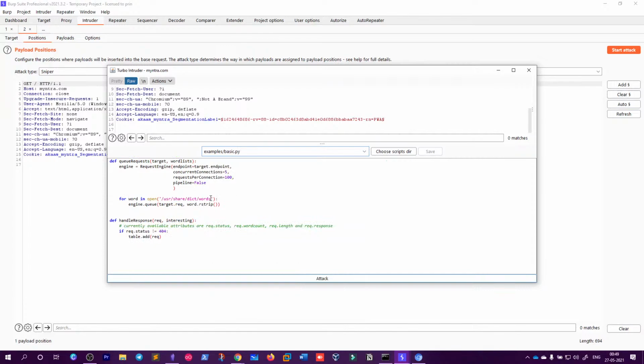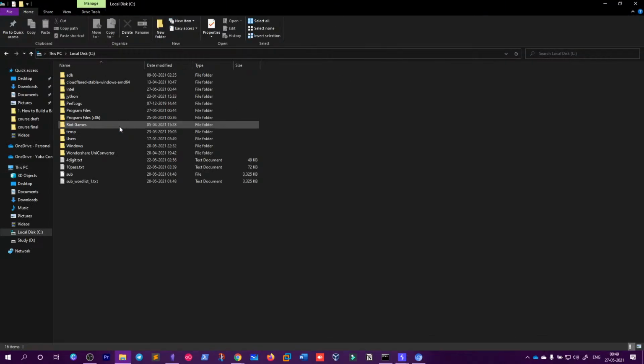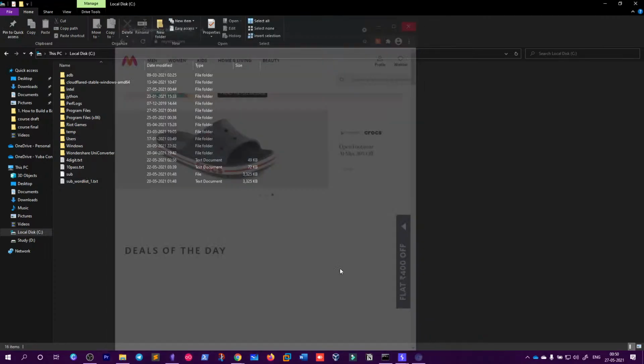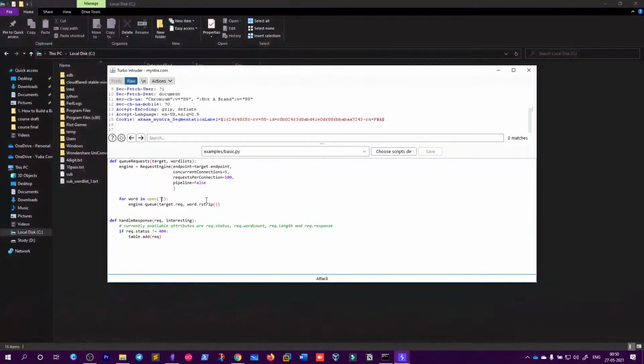Let's see, this is basic, and I will put my, so I just select the name of the file. Okay, close the Chromium browser. Sometimes the Chromium browser uses too much RAM, so they are RAM hungry. Okay, so this is the path of our word list. So let me show you something.